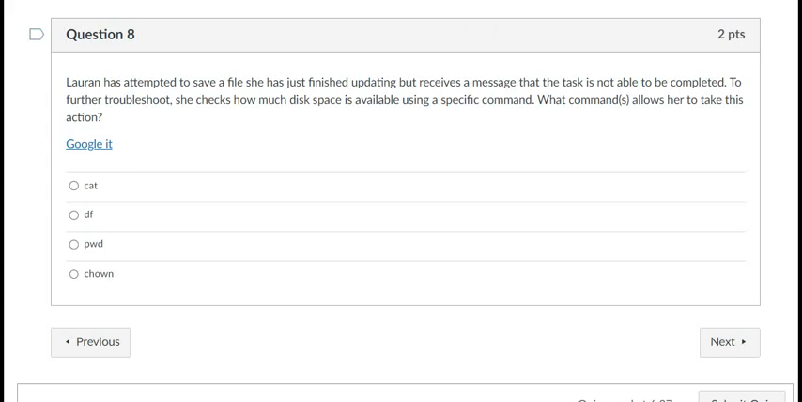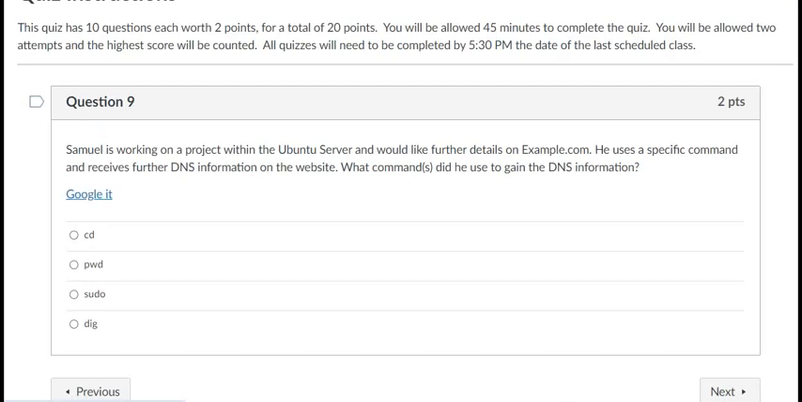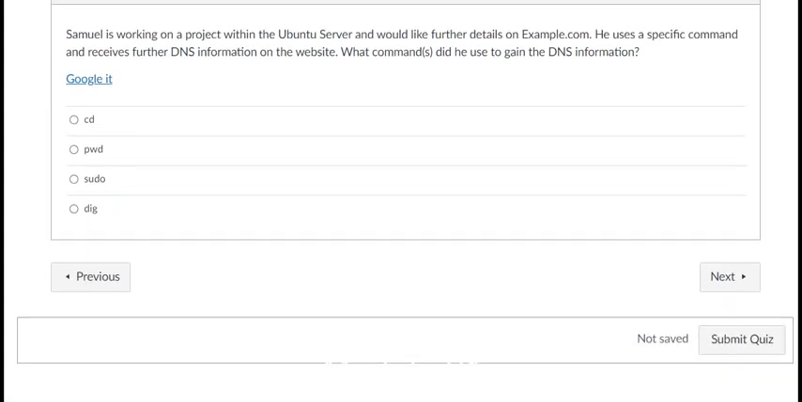So let's go on to question 9. Samuel was working on a project with an Ubuntu server and would like further details on example.com. He uses a specific command and receives further DNS information on the website. What command did he use to gain the DNS information?